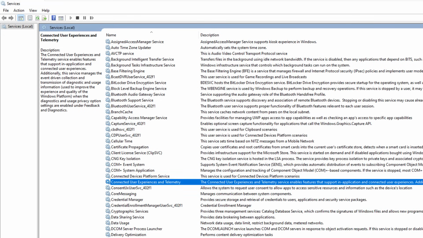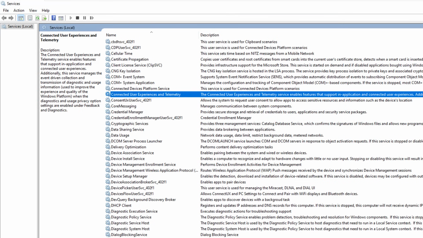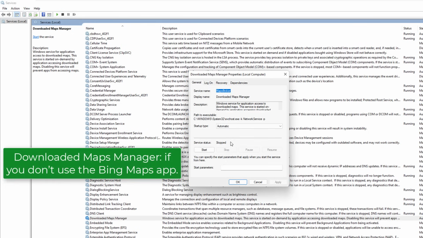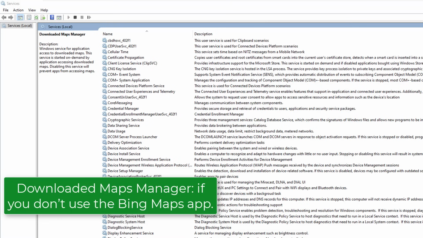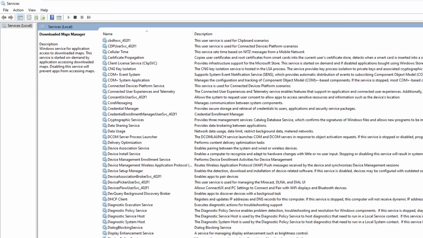So let's move on down a little bit to the D section here. And what we can look for here is the downloaded maps manager. We can double click on this and put this to disable. Now, if you do need the maps section, then don't disable it. It's that simple.